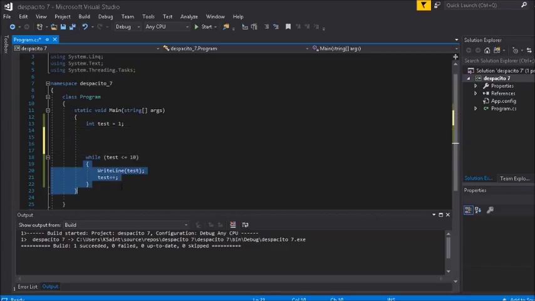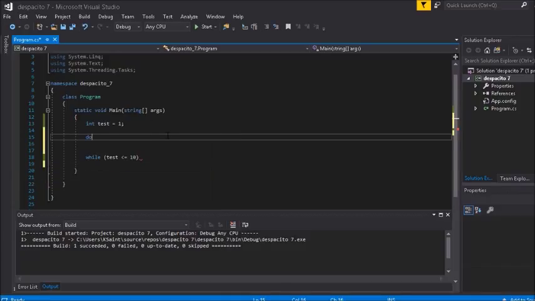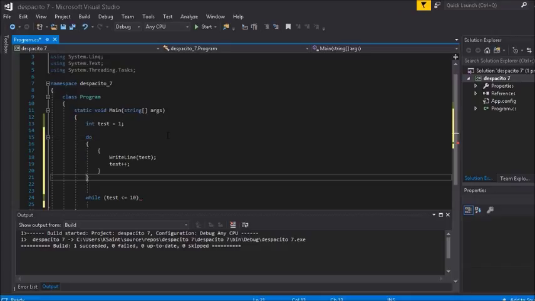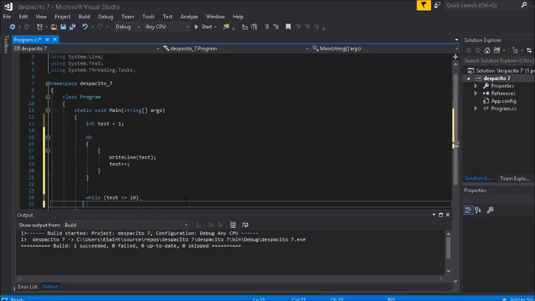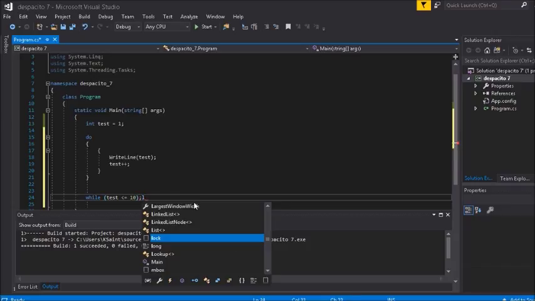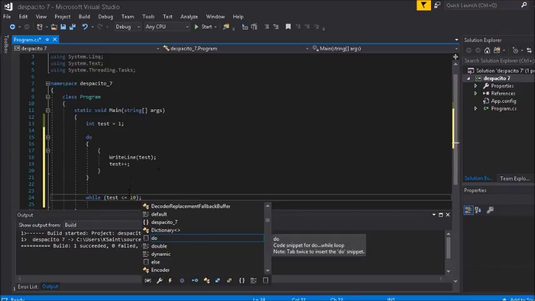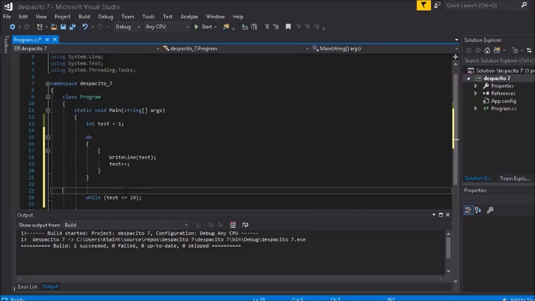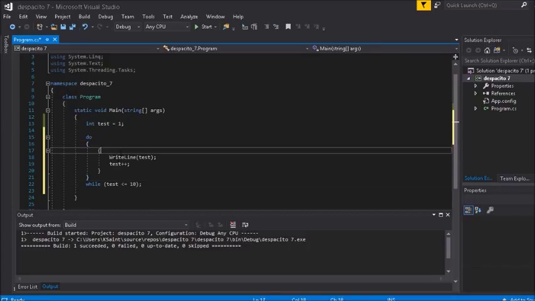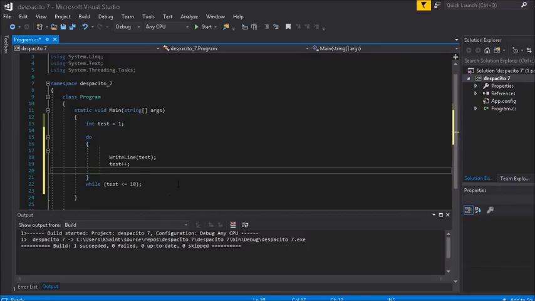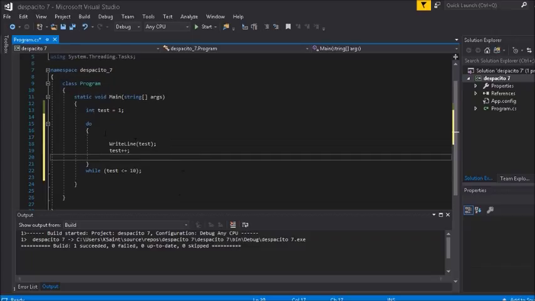And then the do while loop is pretty much the same thing, except I'm gonna take this away. I'm just gonna copy that, and then do Control V. Booyah! There we go, and that's too many brackets.